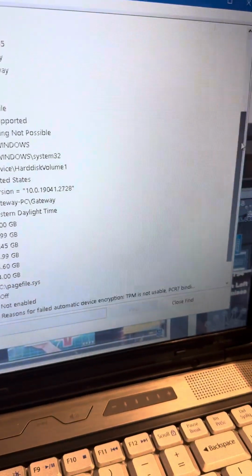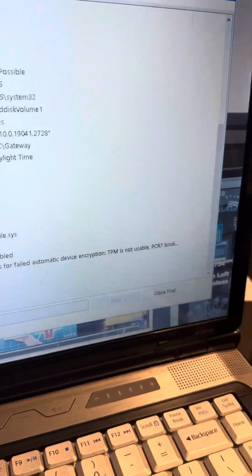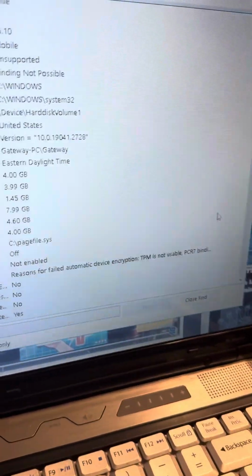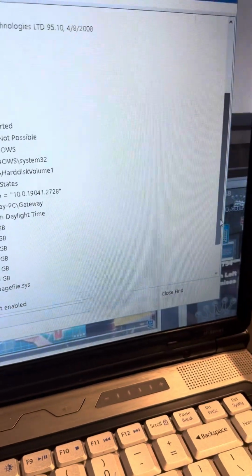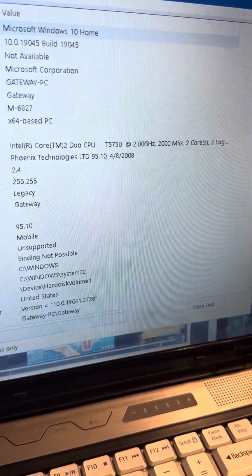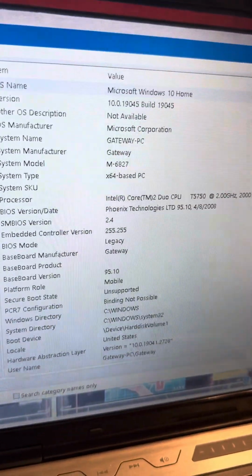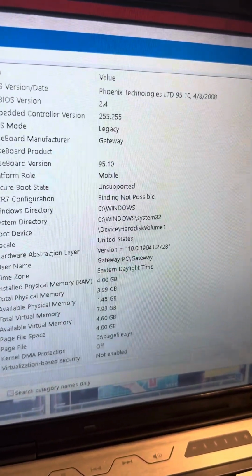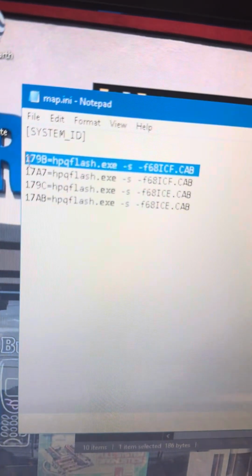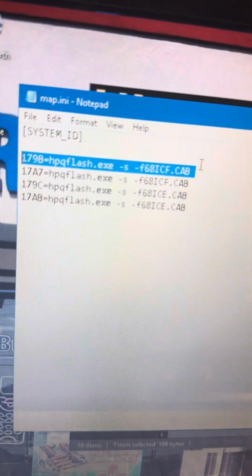This happens to be a Gateway computer, so this is another PC. But you want to check board ID, and it will list the ID number in the MS Info 32 file. And then you'll know by that number which one of these you should run in command prompt. So mine, I would run that one in command prompt.